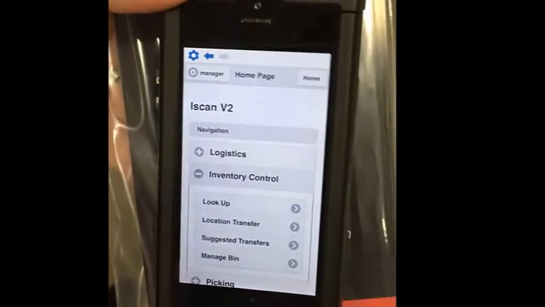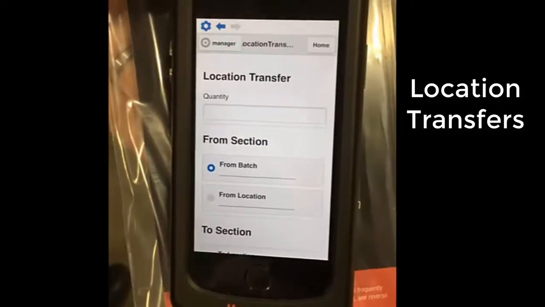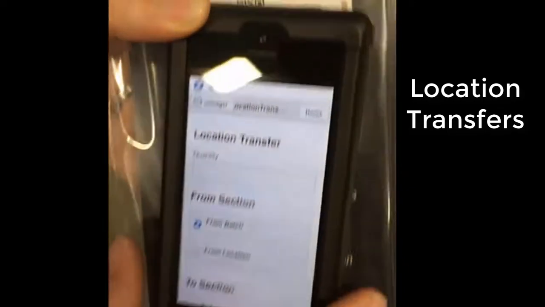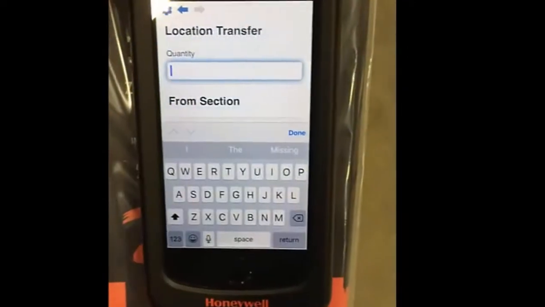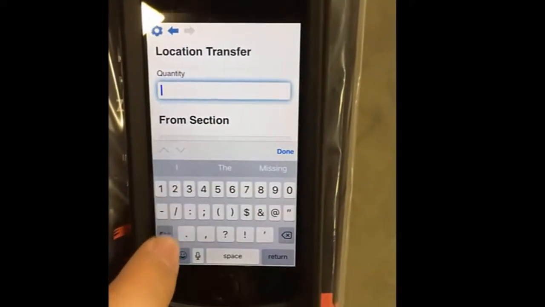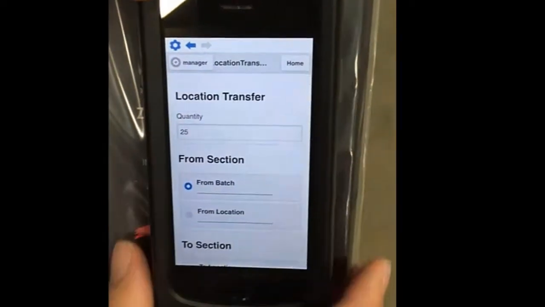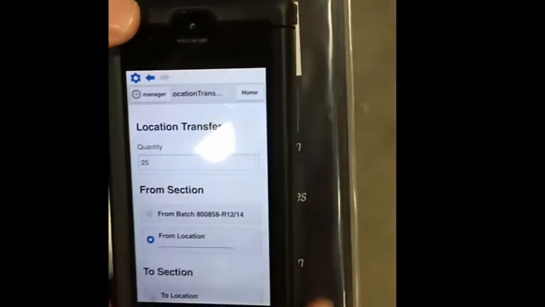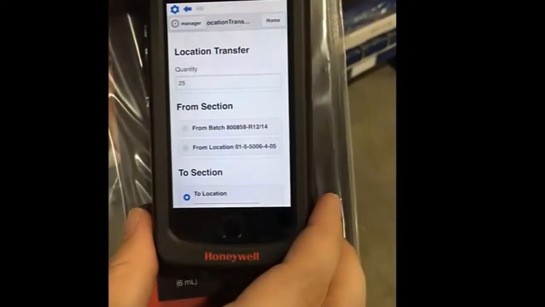Another feature that we can use from the app is location transfers. We're going to walk through transferring 25 of this particular item from one location to the other. The first thing we'll do is enter in the quantity. After that, we're going to select the batch or the item. Then we're going to scan the location that the item is being transferred from, and then we'll scan the location that we want to transfer the item to.